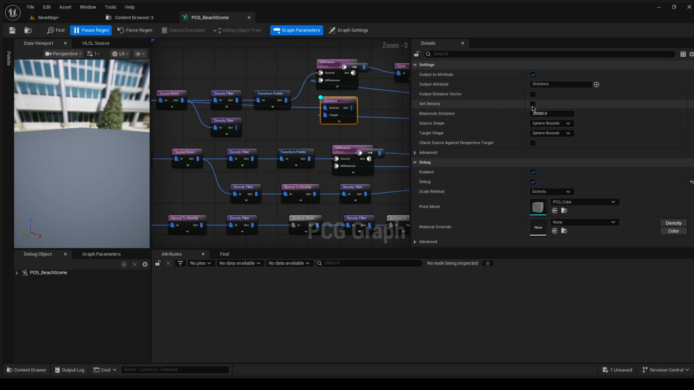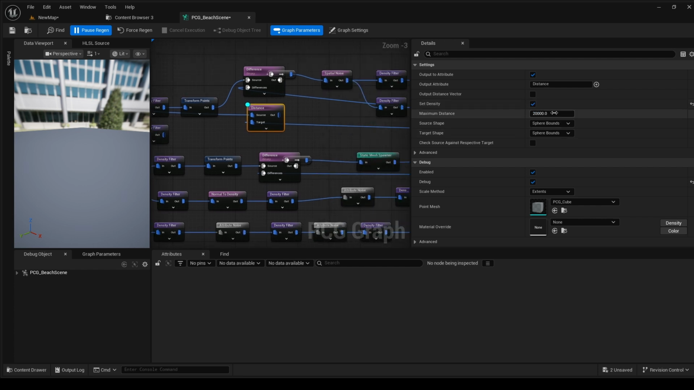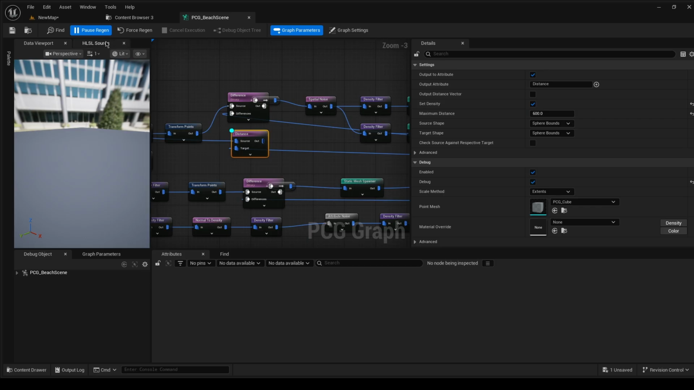Now I'll play with the distance node. I want to put in the set density parameter. Next, I want it to be around 600 centimeters. Around means 6 meters around the rocks and other stuff. I want the coral to be spawning over there.